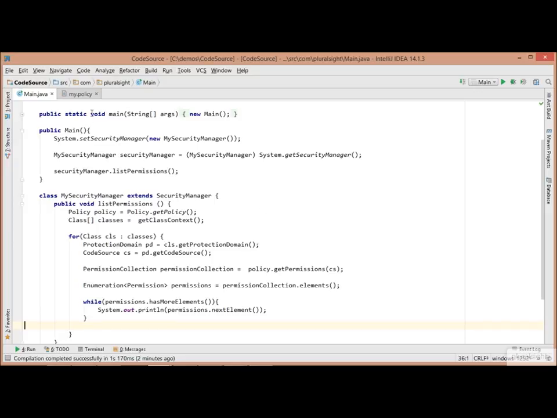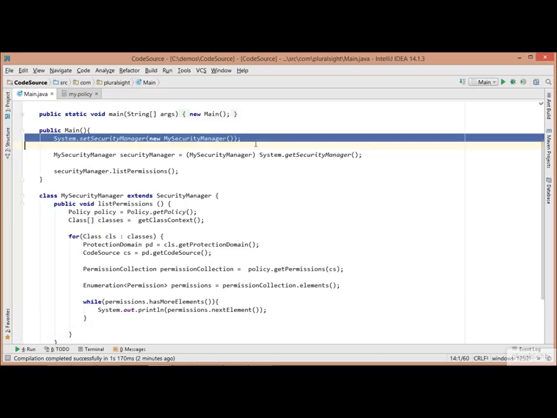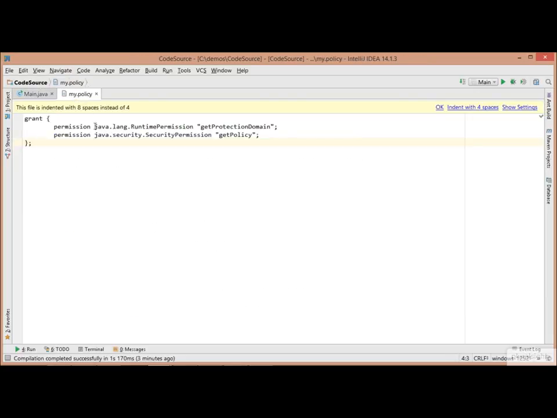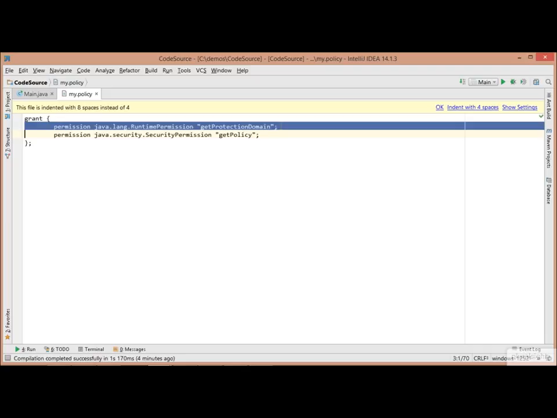Now one last thing to point out, I'm going to run this with a security manager. Indeed, we set that security manager here. So I need to make sure the permissions for this application are correct. So I have a policy file here. In this policy file, we grant ourselves two further permissions. We need the permission to allow us to read the policy. We need the permission to allow us to read the protection domains. And if we don't grant ourselves these, then the code will simply fail to run.